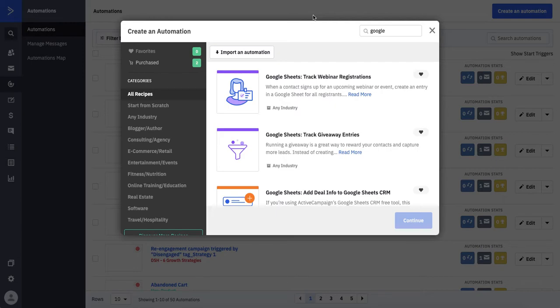Happy Tuesday. Today, what we want to spend some time walking through is your Google Sheets integration recipes that we have within the platform. I know that we've walked through Google Sheets before and how you can use it with an automation that we built from scratch, but we've never really touched on the awesome recipes that we have in these folders here. One that we're going to focus on specifically today is this track giveaway entries.